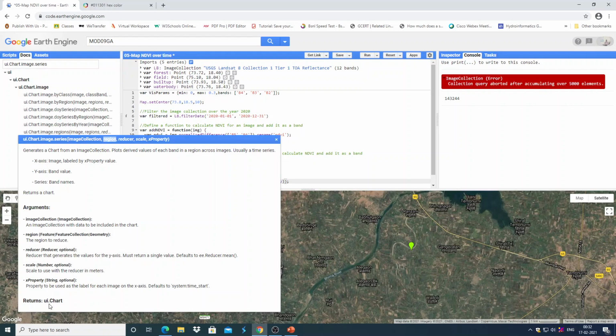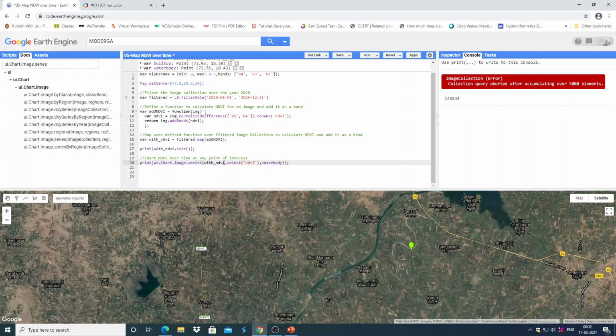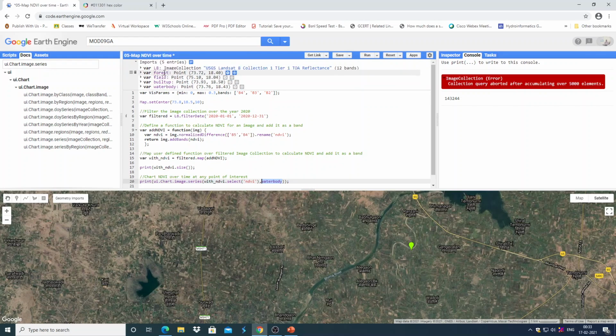parameters. It will generate a ui.Chart. So here I am passing the image collection with NDVI, and I am selecting the NDVI band. So I am actually passing only one band, and for region of interest, I can change it. Now, given I have 4 points, I have defined 4 points of interest. So let us plot for each point how the NDVI time series looks for the year 2020. For the forest, let us run it.